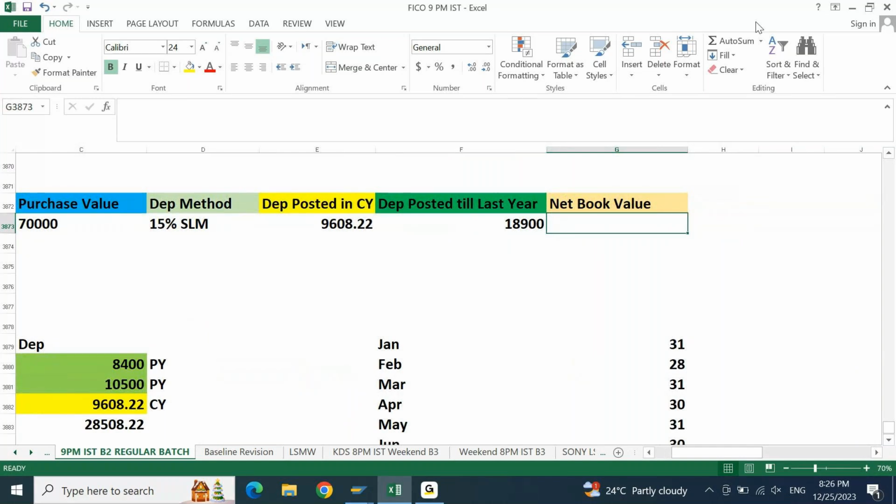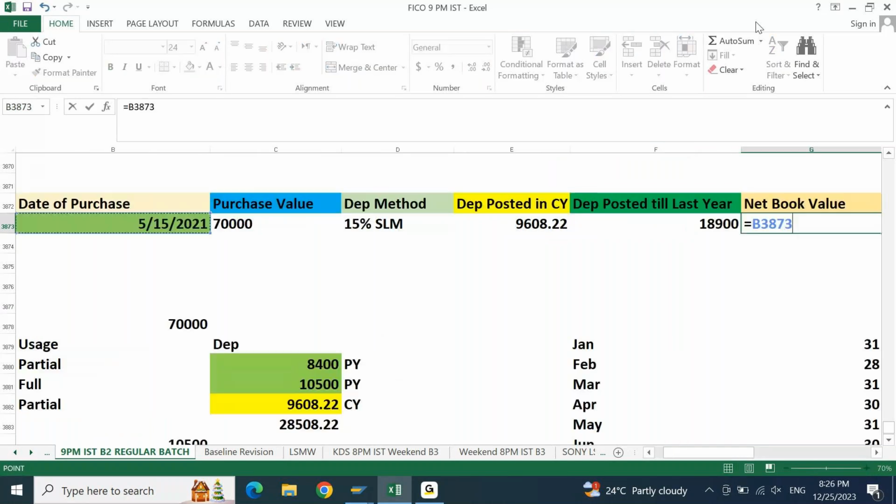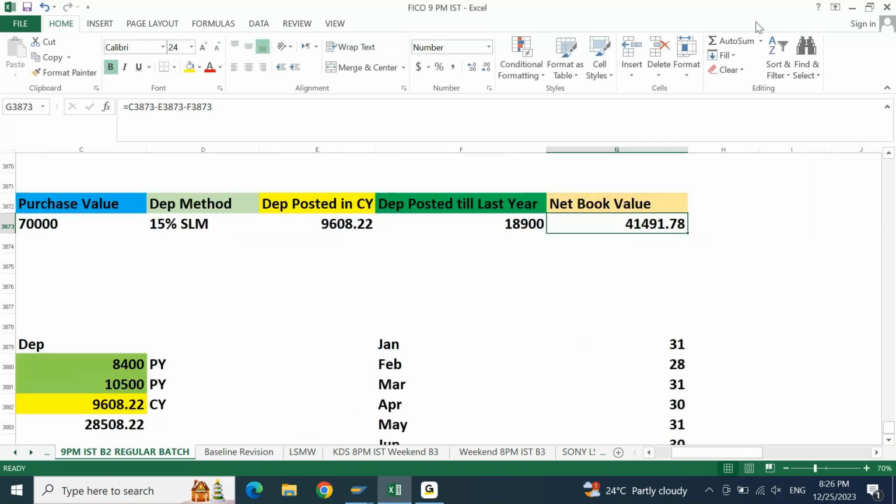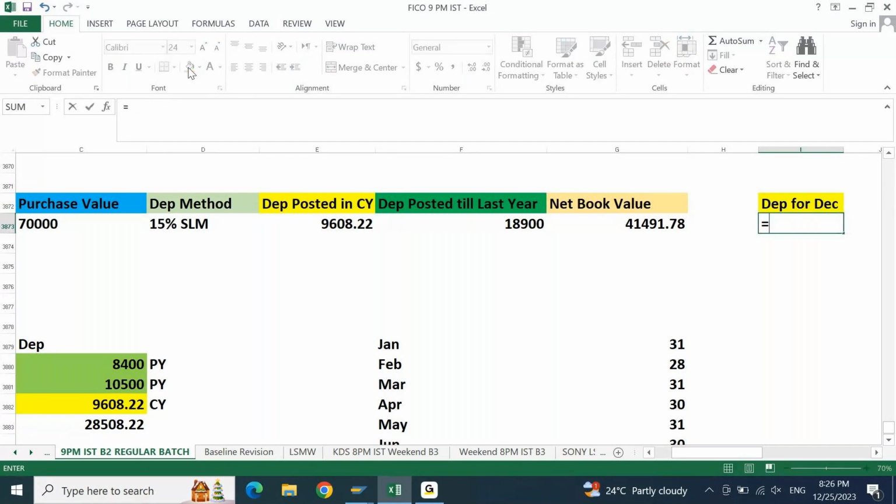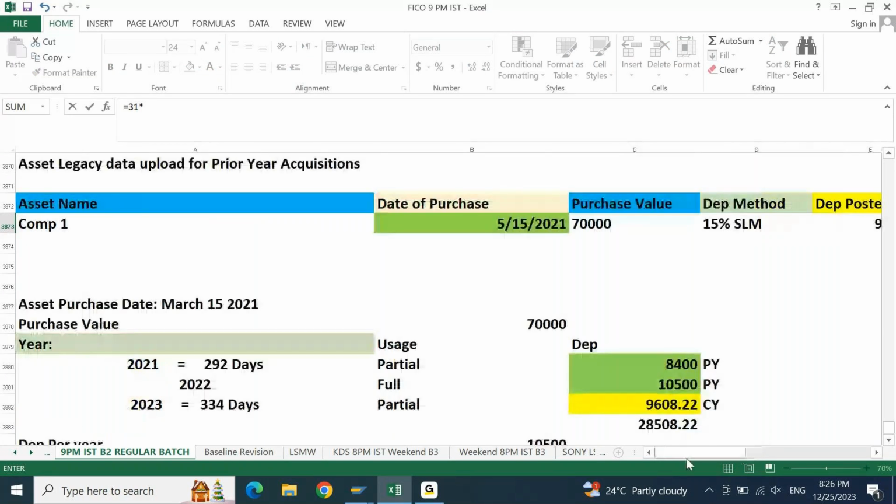Now the total net book value at the end of November, which means the value that should come into your balance sheet as asset, is your total asset value 70,000 minus depreciation posted in current year minus depreciation posted until last year. It should be 41,491.78. This should be the value, and you should find another value called depreciation for December, because December is the last month in current year. For this, if I find out the depreciation, 31 days multiplied by, what is your per day depreciation?